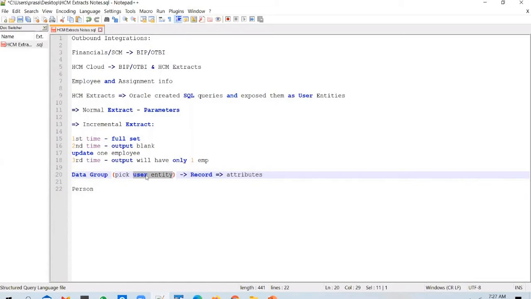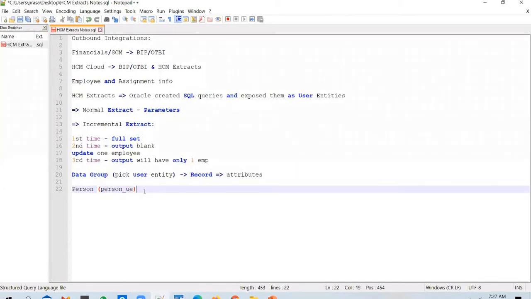So if you want to extract person information, you will select person user entity. You will select a person UV. UV stands for user entity. And what do you do? You will create a record called person details. And after that, you will select all the attributes that you want to include.